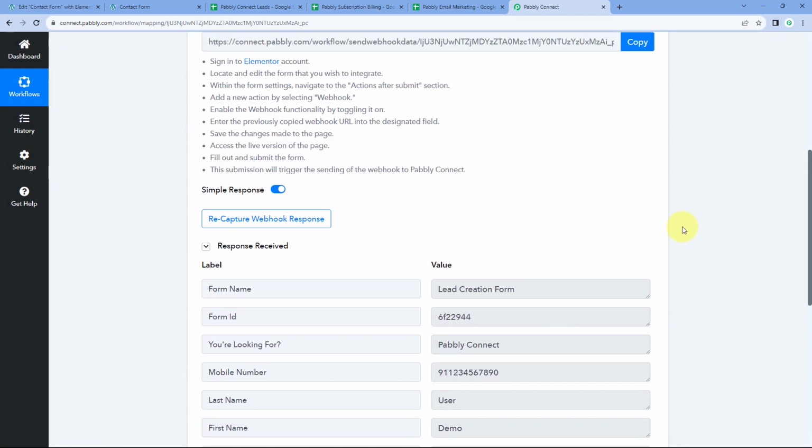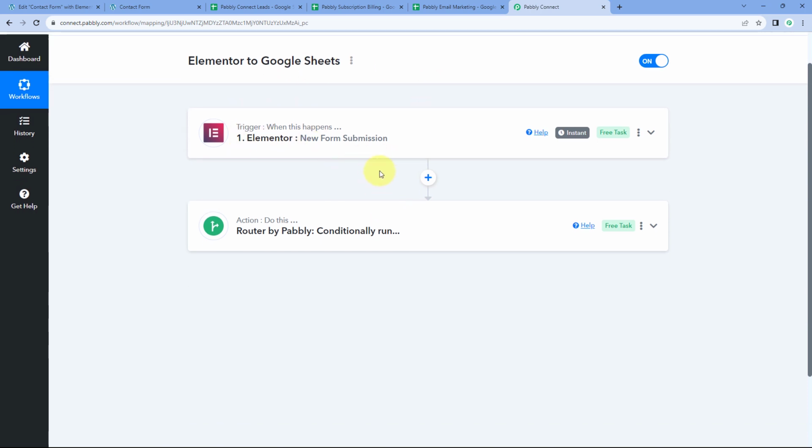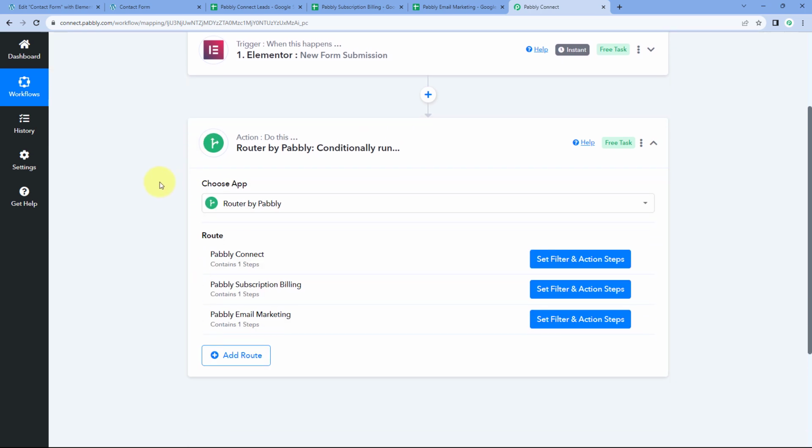And now we have successfully created this complete automation workflow between Elementor and Google Sheet. And using this automation, whenever we receive a new form submission in Elementor, on the basis of what option the user selects while making the form submission, we are going to add the Elementor form responses into that particular Google Sheet.